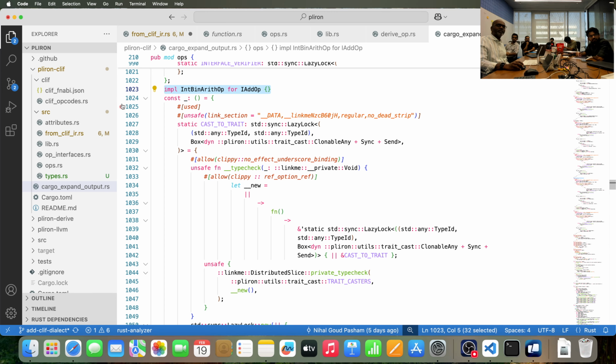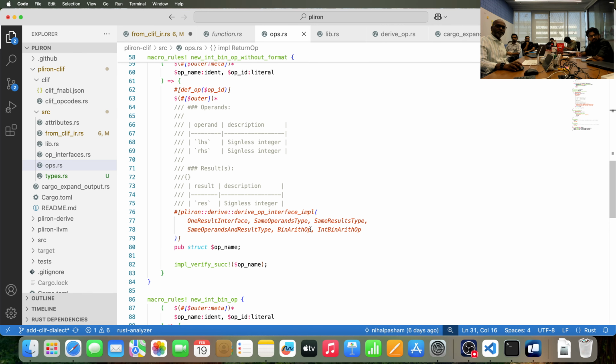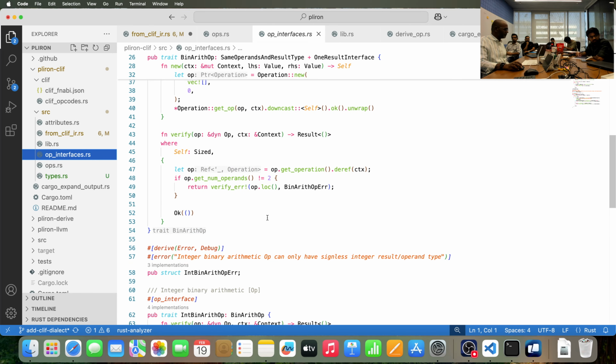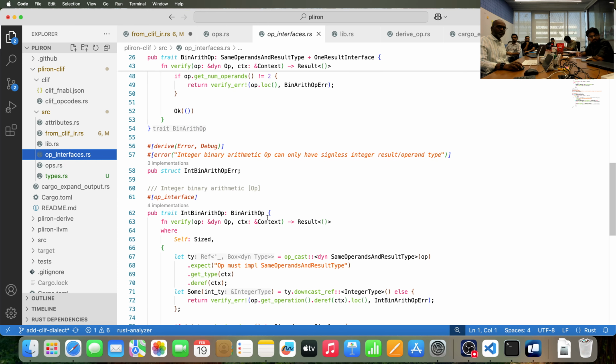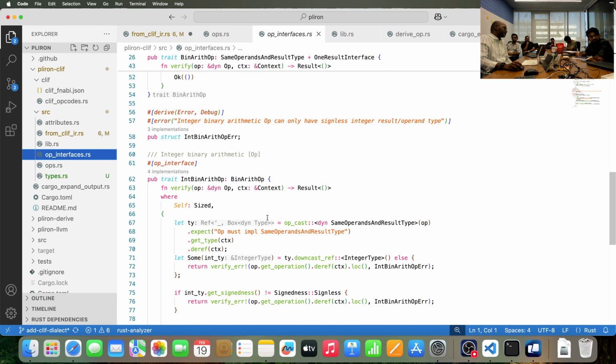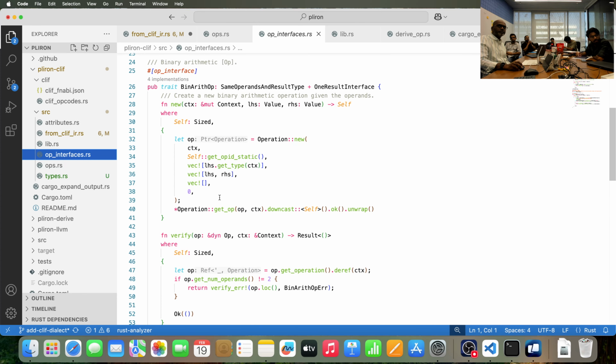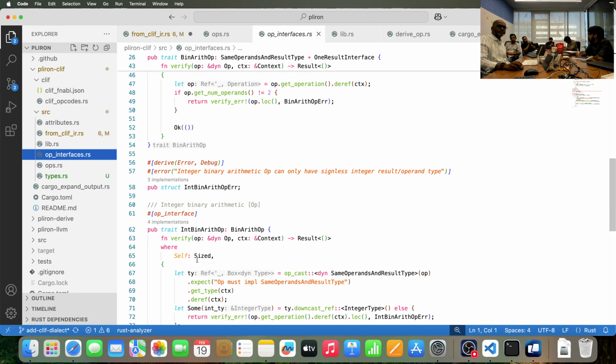There's a reason for that. Because if you go back to something like this and look at the operation interfaces that I've already included, this is not mine, this is already present. I've just taken the same thing because it's an add operation. I don't have to implement much. Integer binary arithmetic operation is right here. Where is it? Right here.